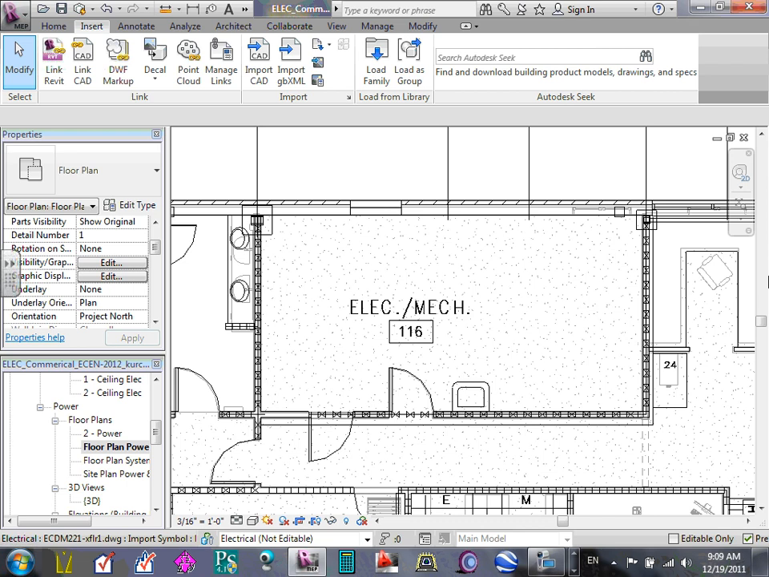A few things about your panels. What size panel did you guys come up with? 500? 200? Did you come up with a 200 lighting panel and a 100 receptacle panel? Something similar to that? Okay.